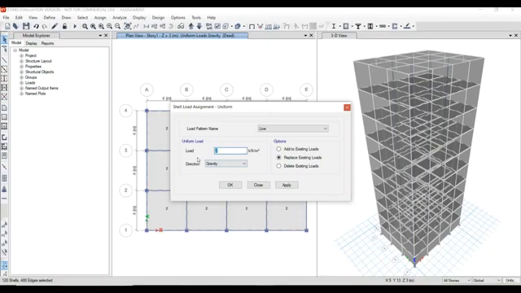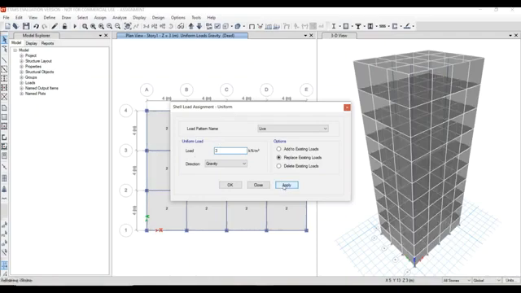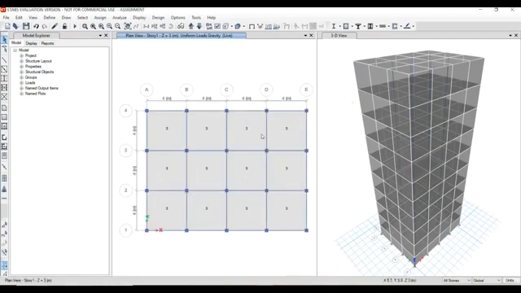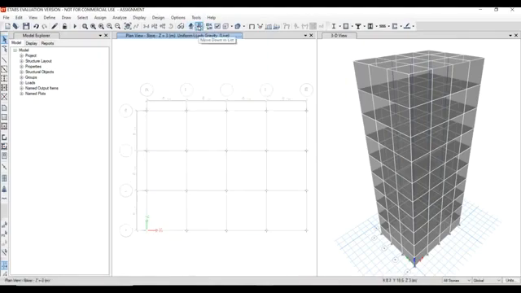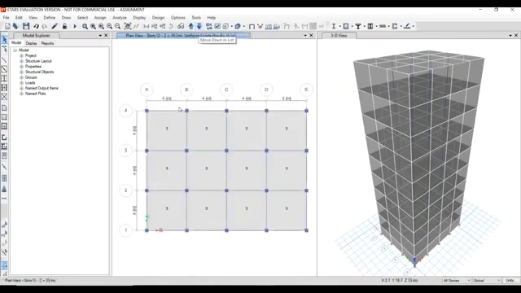Take live load as 3 kN per meter square. Let us assume. Apply. Okay. Now you can see every shell is acting live load and dead load of 2 and 3 and 2 respectively. But now you can see that when we go for a top floor, it is also assigned with the live load of 3 kN per meter square.